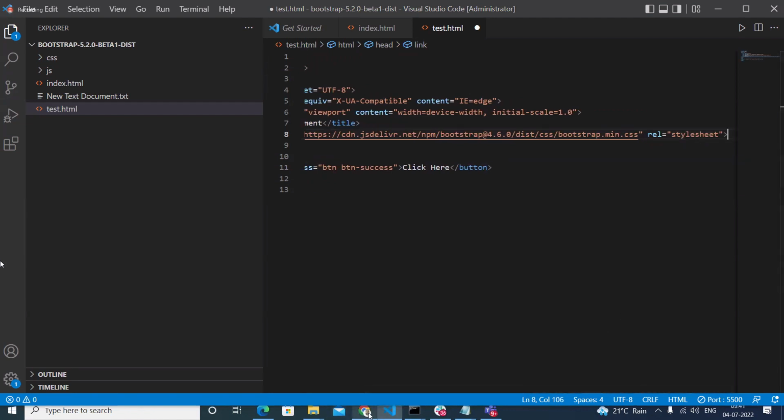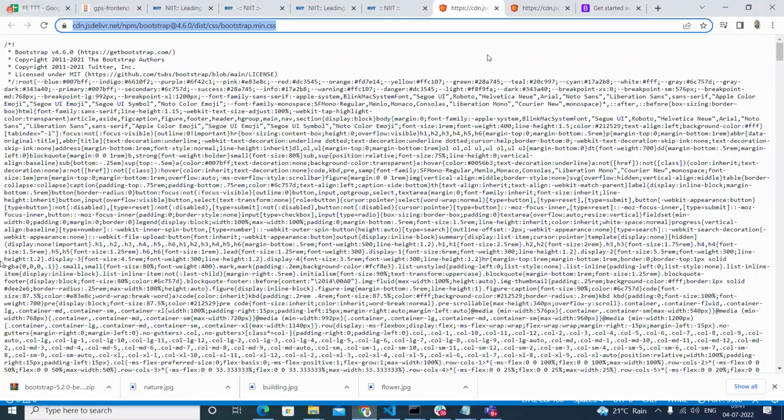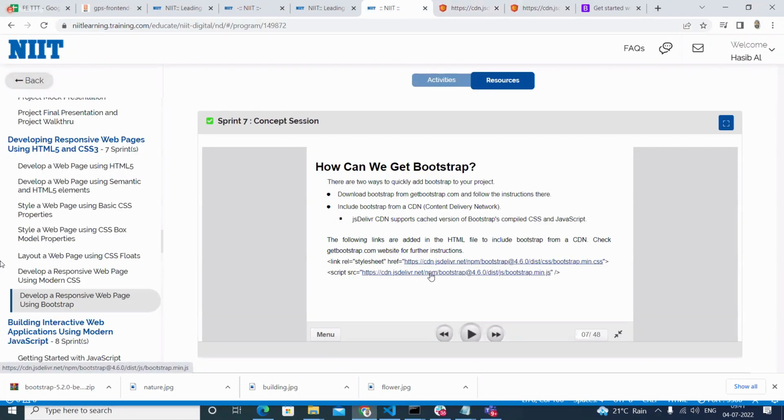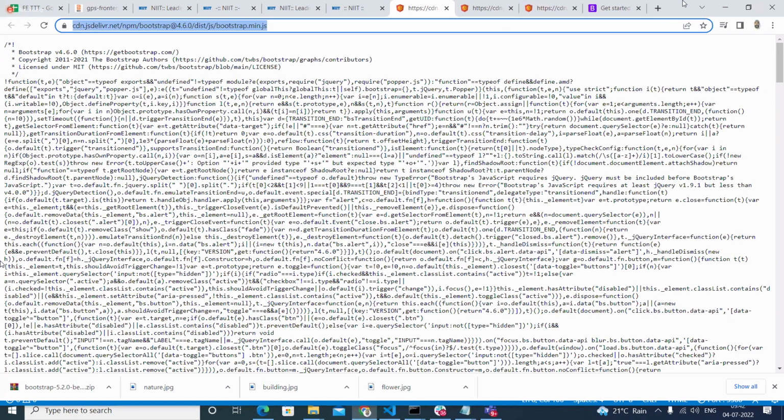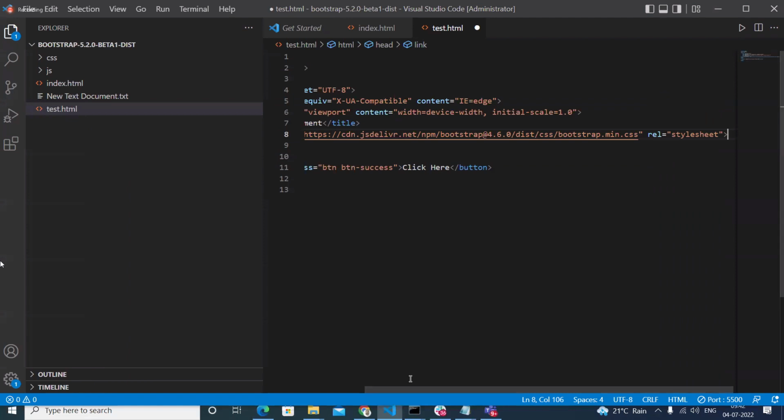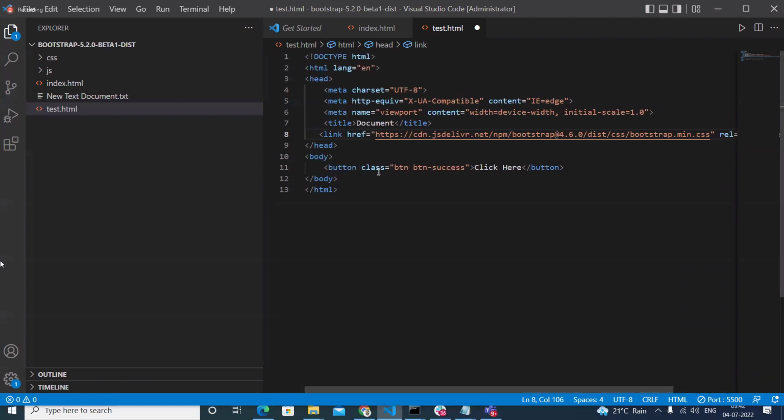Then what we'll do, we'll go for another JS. We'll go for the JS link. Sir, can you provide these in the notes? Sorry, one second. We'll go for the JS link. I'll explain what I'm doing. I'm explaining in a better way.